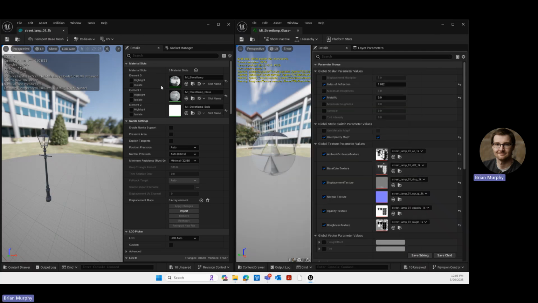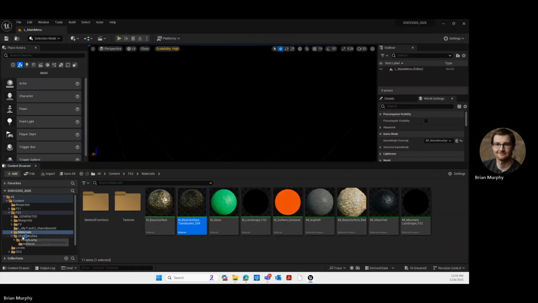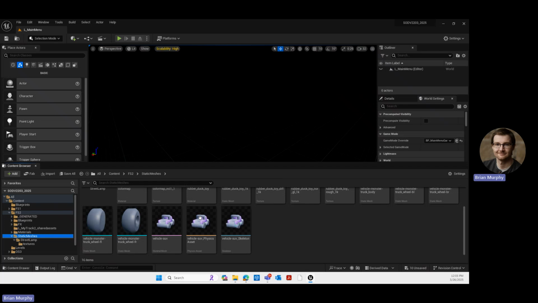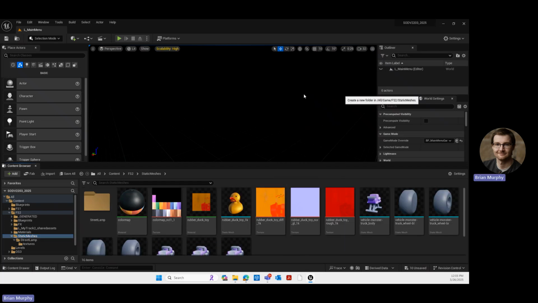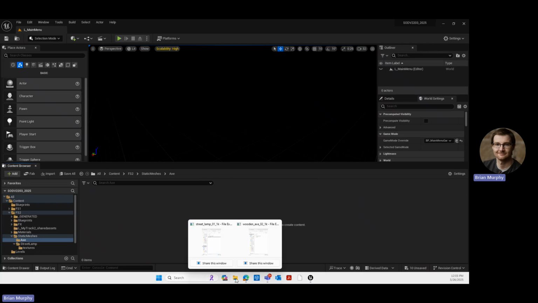And close these down because I've assigned all my materials. I'm happy with them. I'm going to go to my static meshes. I'm going to create another folder. I'm going to call this axe, right? Because that's where all my axe related stuff is going to go.